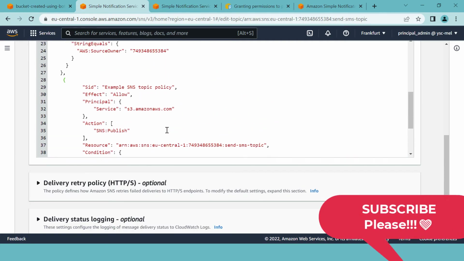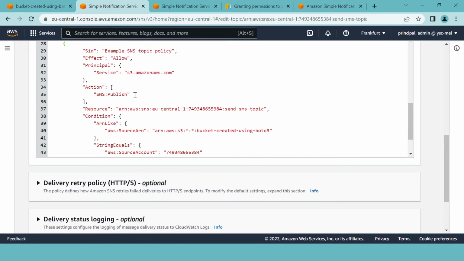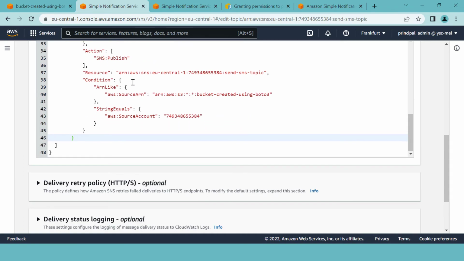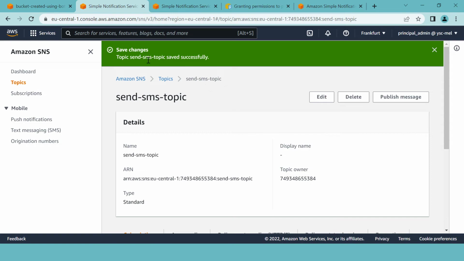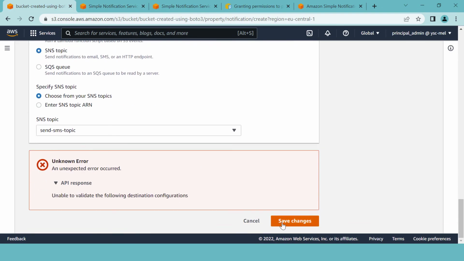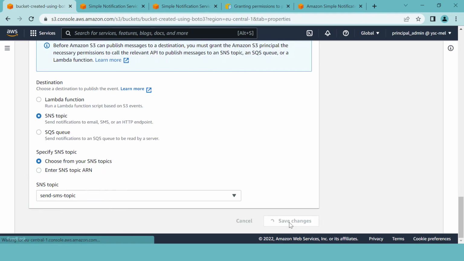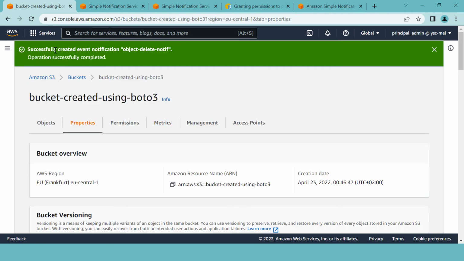Yeah, I guess we have done everything. So as I said before, what does this policy do? It allows the principal S3 to publish to this topic, and from this bucket. Okay, only from this bucket. That has been done. I'm going to save the changes. Everything is fine. The topic SMS topic saved successfully. We can go back here, and once we have done that, we try saving it again. I save the change, and as you can see now, successfully created event notification.